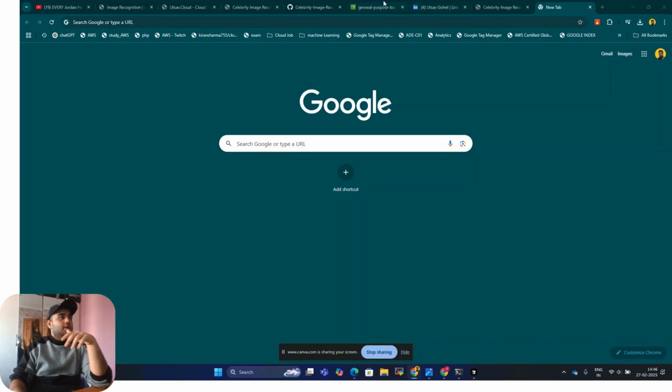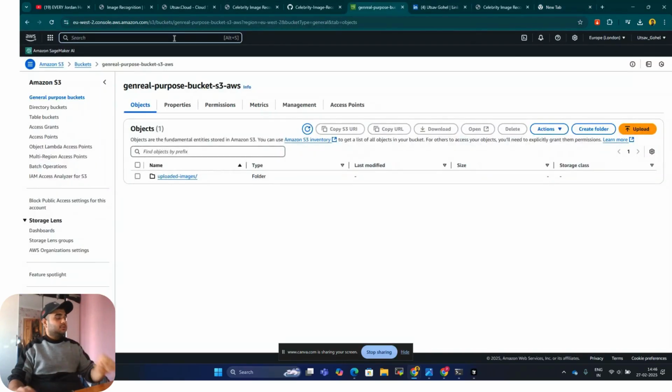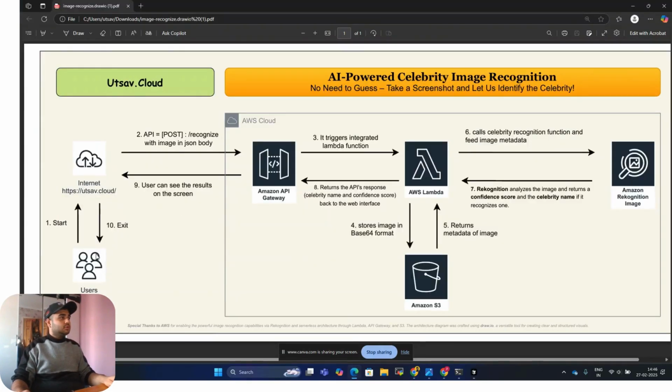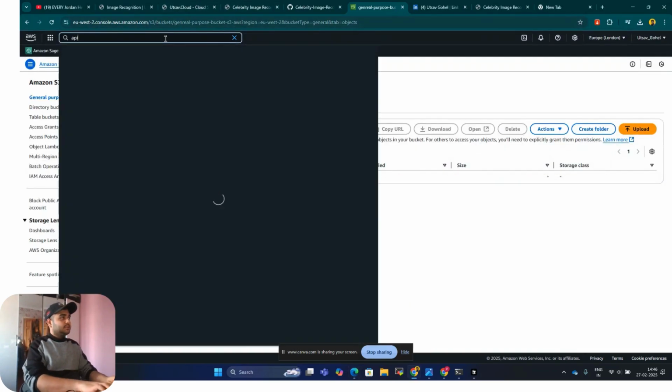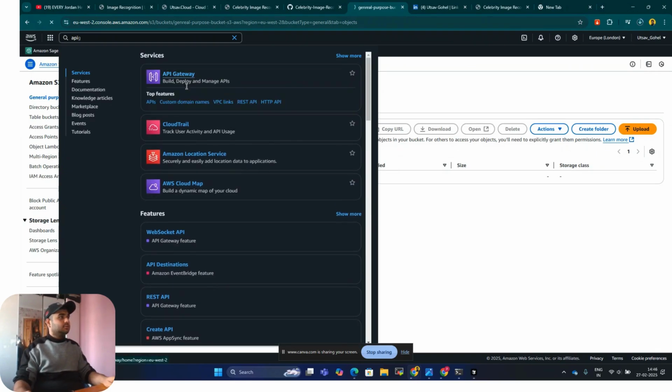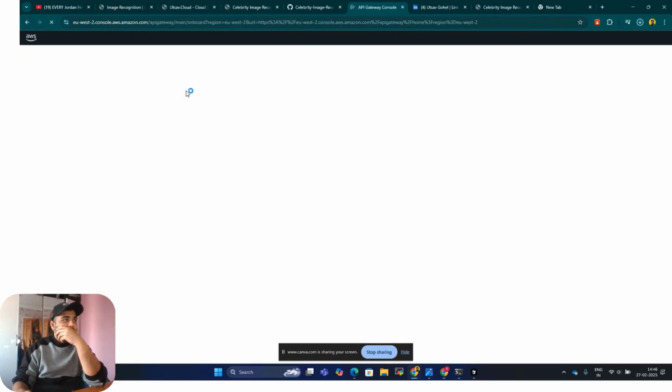So I forgot to show you the background process in AWS. Let me show you guys how it is working. Let us go step by step. The first step is our API gateway, and our API gateway is here. You can see it over here.